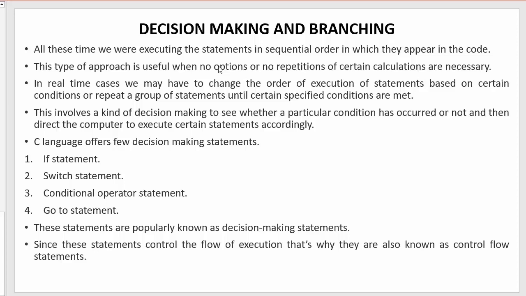Now let us start our discussion on this concept of decision making and branching. Okay, so the first point is, all this time we were executing the statements in sequential order in which they appear in the code. We have seen various examples in this programming tutorial series.